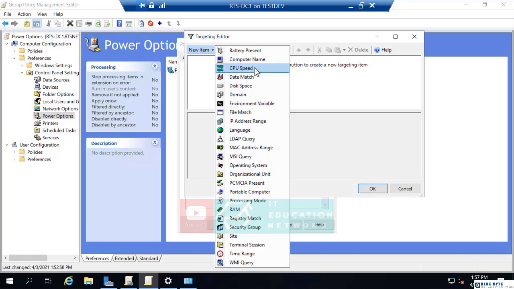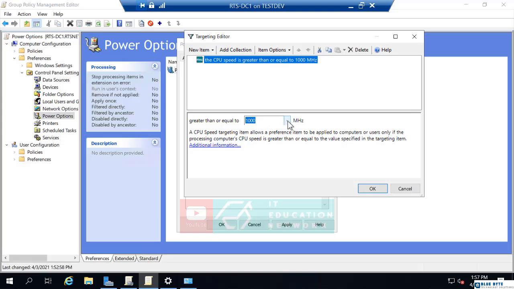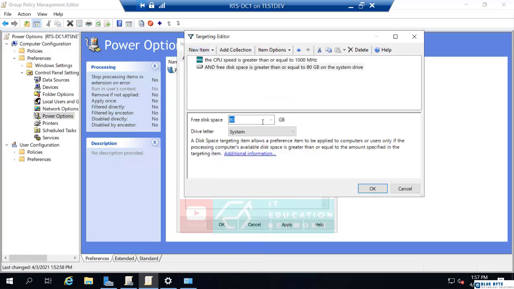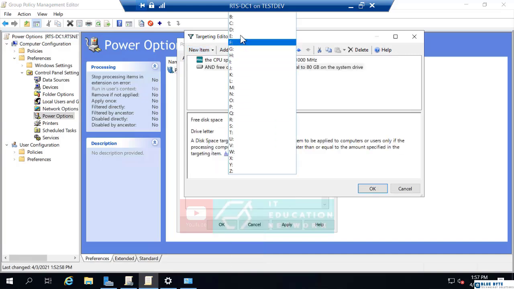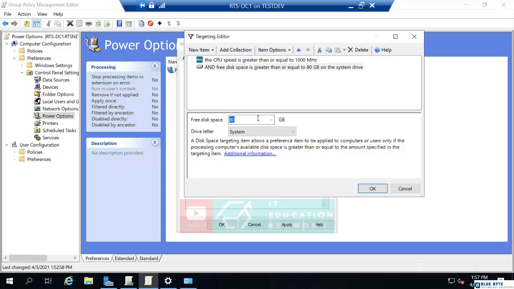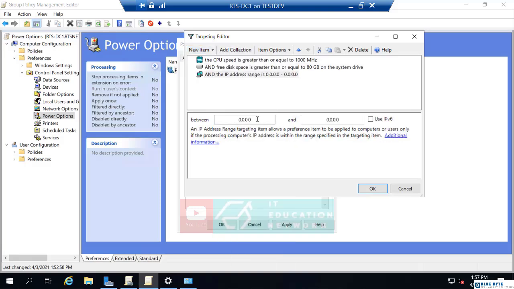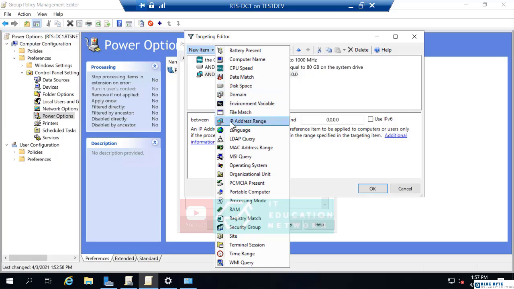I could say your CPU speed has to be equal to or greater than, some number we choose. We could say you have to have a certain amount of free disk space. And well, if I choose that, I could even select the drive. So you'll see C, D, E, whatever drive, you must have this amount of free disk space. We could say your IP address must be within a certain range. Now I'll stop clicking on these and just kind of work down the list. But we could say your MAC address has to be within a certain range.